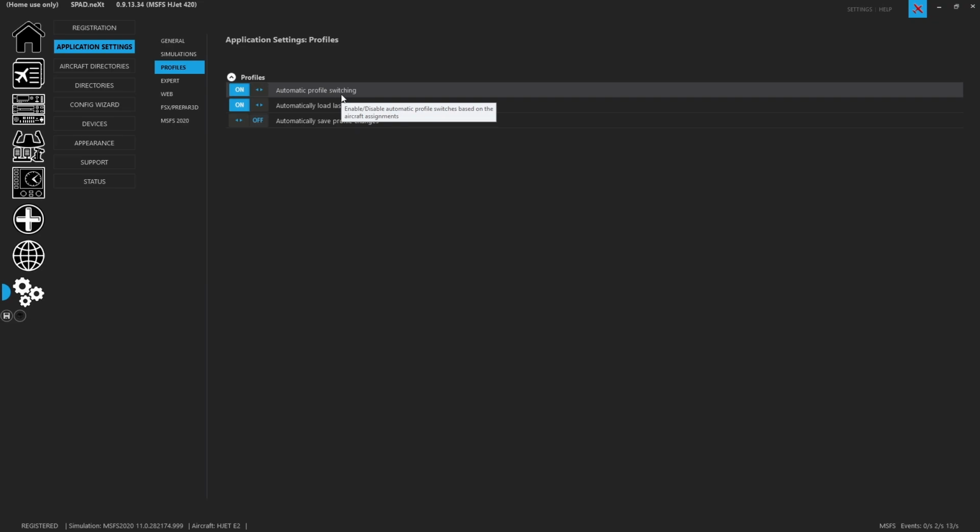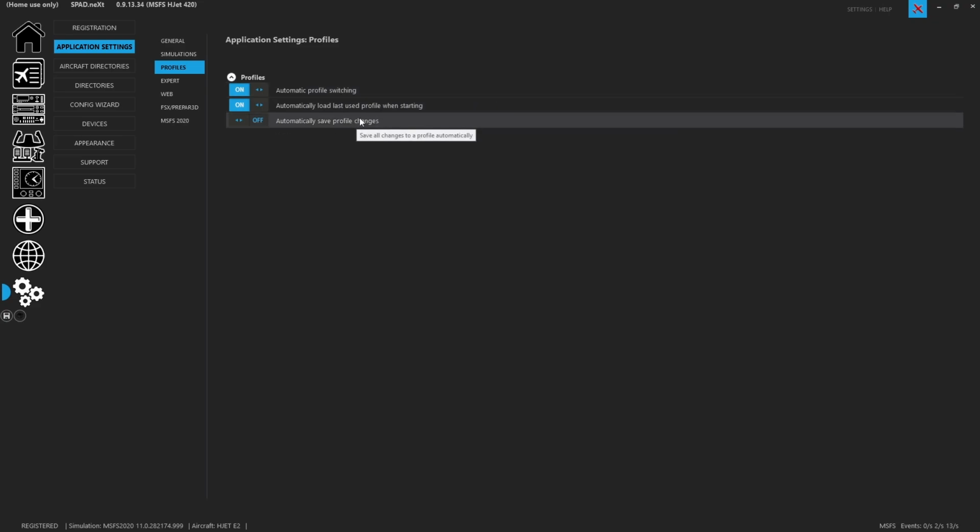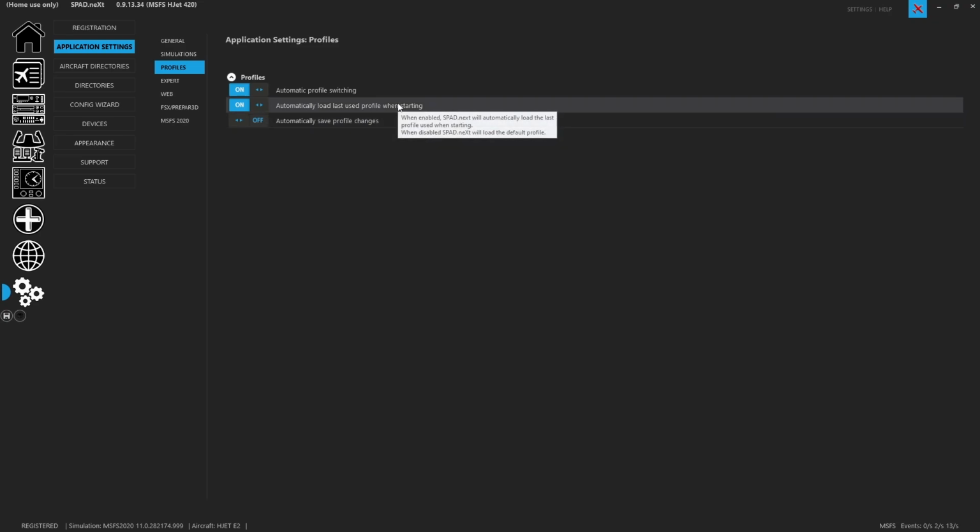If the plane I'm in does not have a profile assigned to it, it will then prompt me to say, hey, this one is not assigned to anything yet. Do you have a profile you want to assign it to? That way I add a new livery, I launch that new livery, it'll say, hey, this new HJet livery, do you want to assign it to your HJet profile? And I'll say yes.